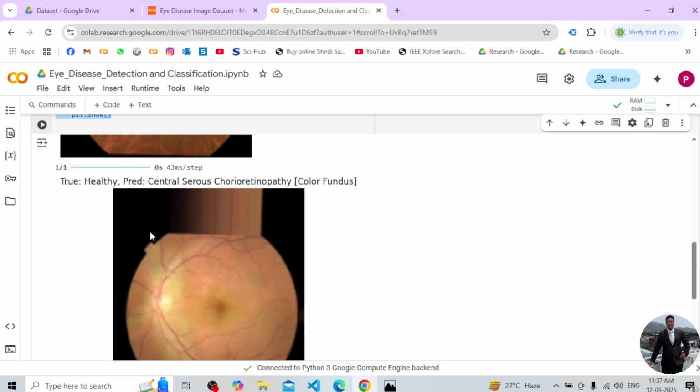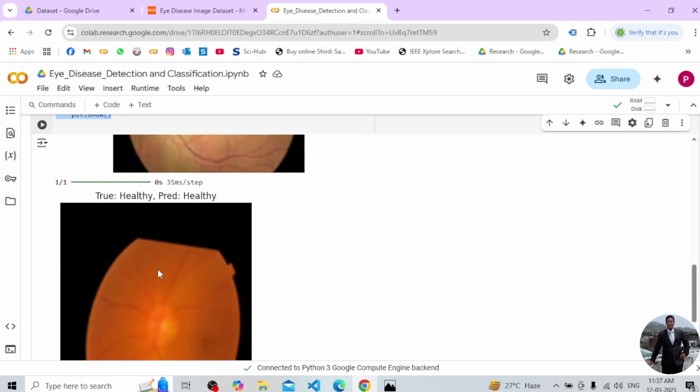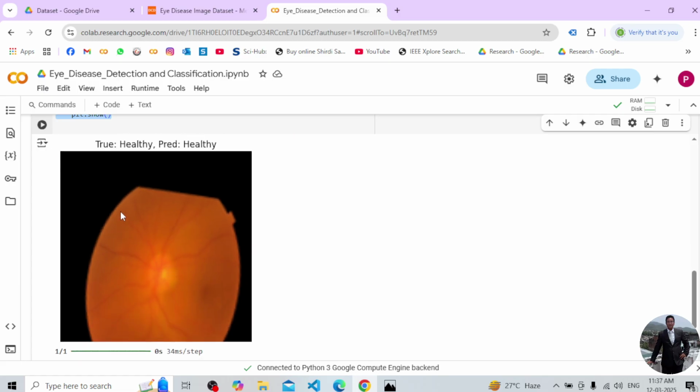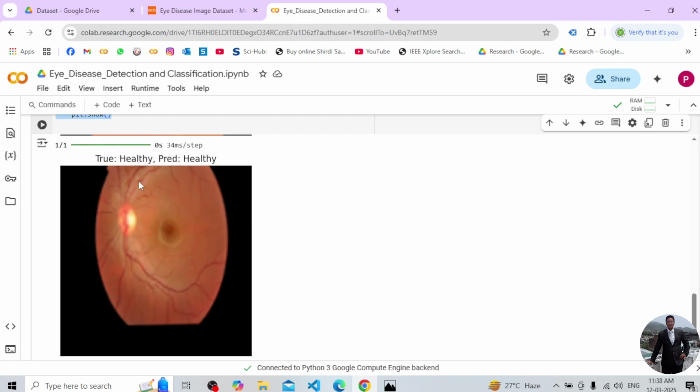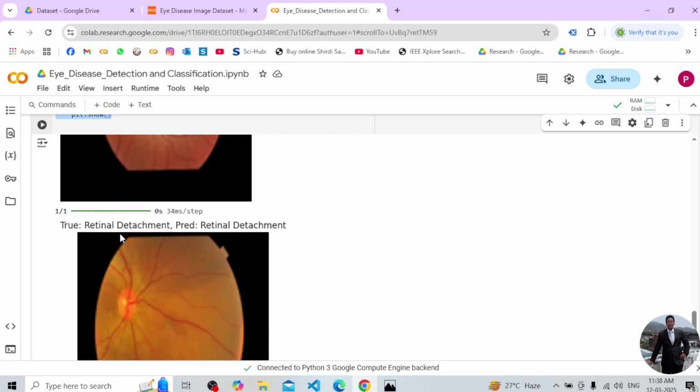But here, our model made an error. This image is of a healthy eye, but we predicted central serous. Here we were not able to correctly detect it, so this is the one mistake. And again here, we have correctly predicted this was a healthy eye, and our model has detected it as a healthy eye. This is good. And here also it was a healthy eye. Again it has predicted healthy eye. This is also good. It was retinal detachment, and again we predicted retinal detachment.